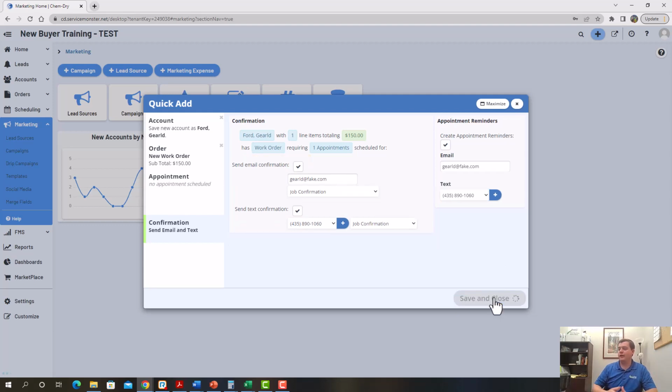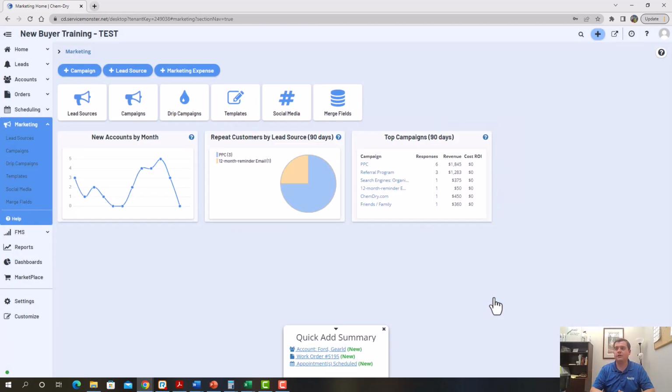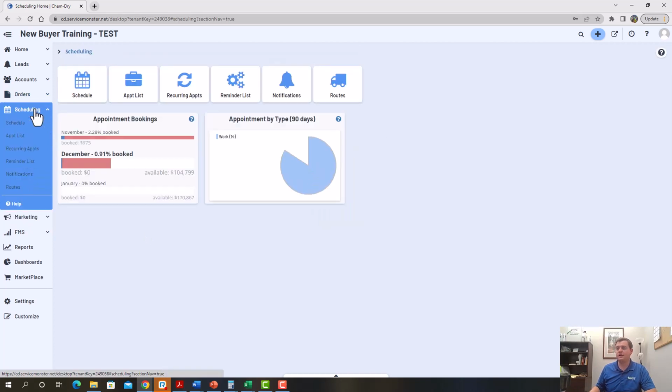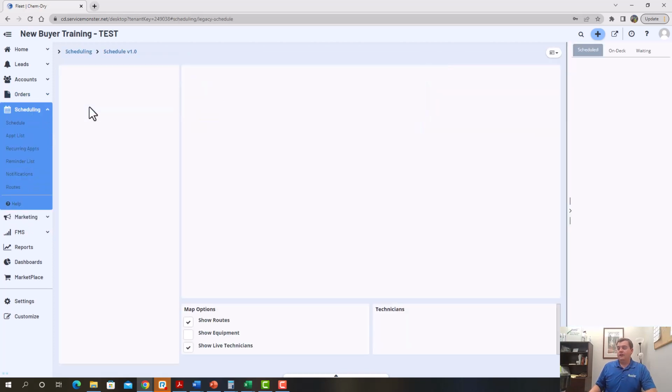So I'm going to go ahead and hit save and close, and that does the first 3 things that are part of surviving in onTrack. So let's say a technician goes out, they do the job, they bring the invoice back. I can go over to my schedule. I'll take a look at the schedule here.